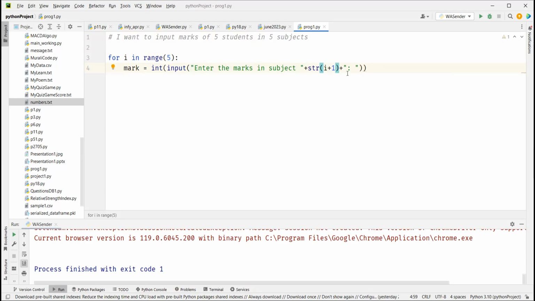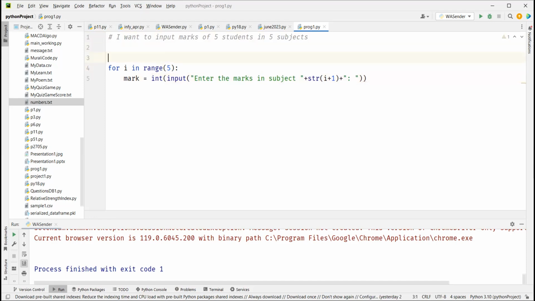And then I want to put a colon here so that this appears as it is, then the value of i, and then a colon at the end. Great. Now I need to save this value in one single variable, right? So the best way to save the values is in a list.